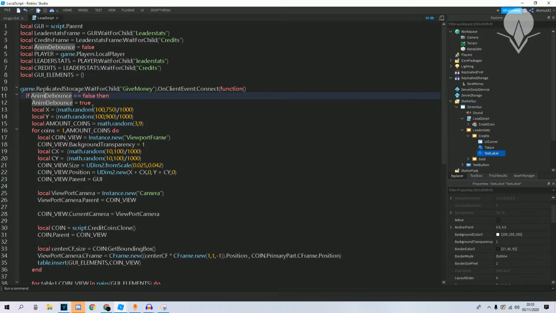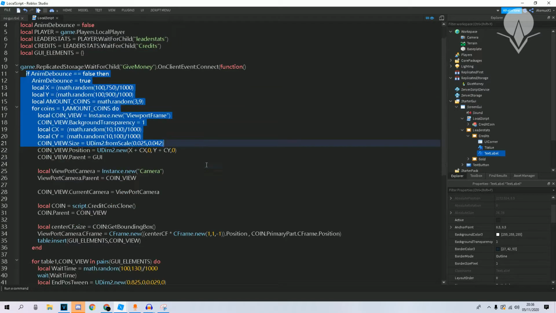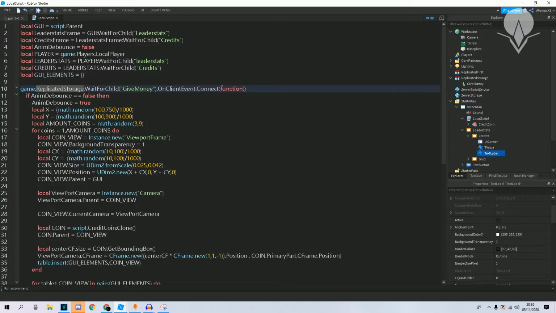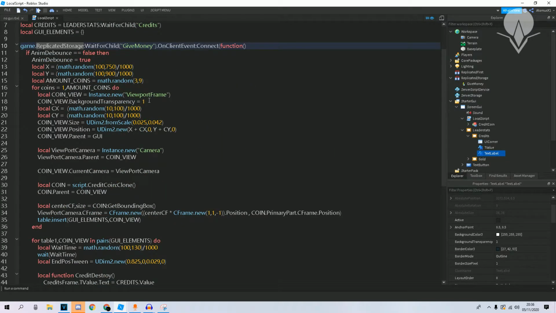So we have an anim debounce, which is if we are receiving money and we just happen to receive money again, we do not want the screen to be potentially bombarded by random coins being generated all over the screen. So if there is an effect currently going on at the moment, then it's not going to happen 2 times in a row.